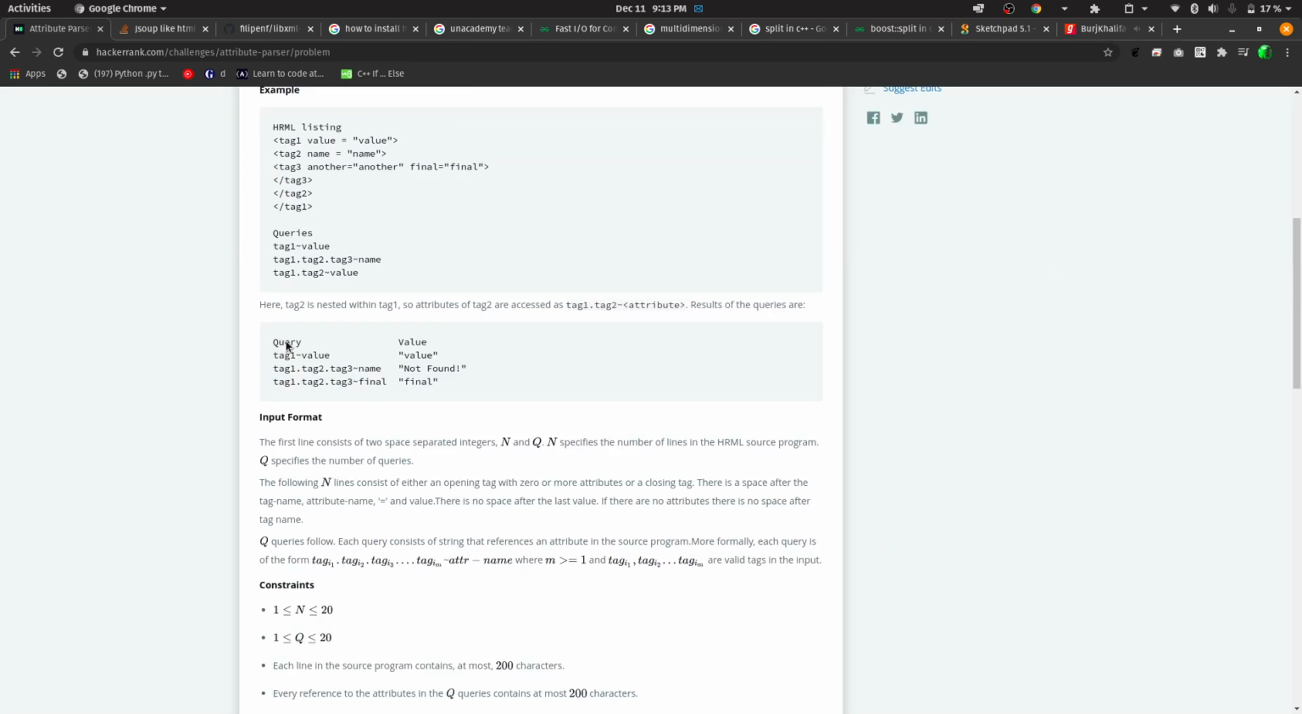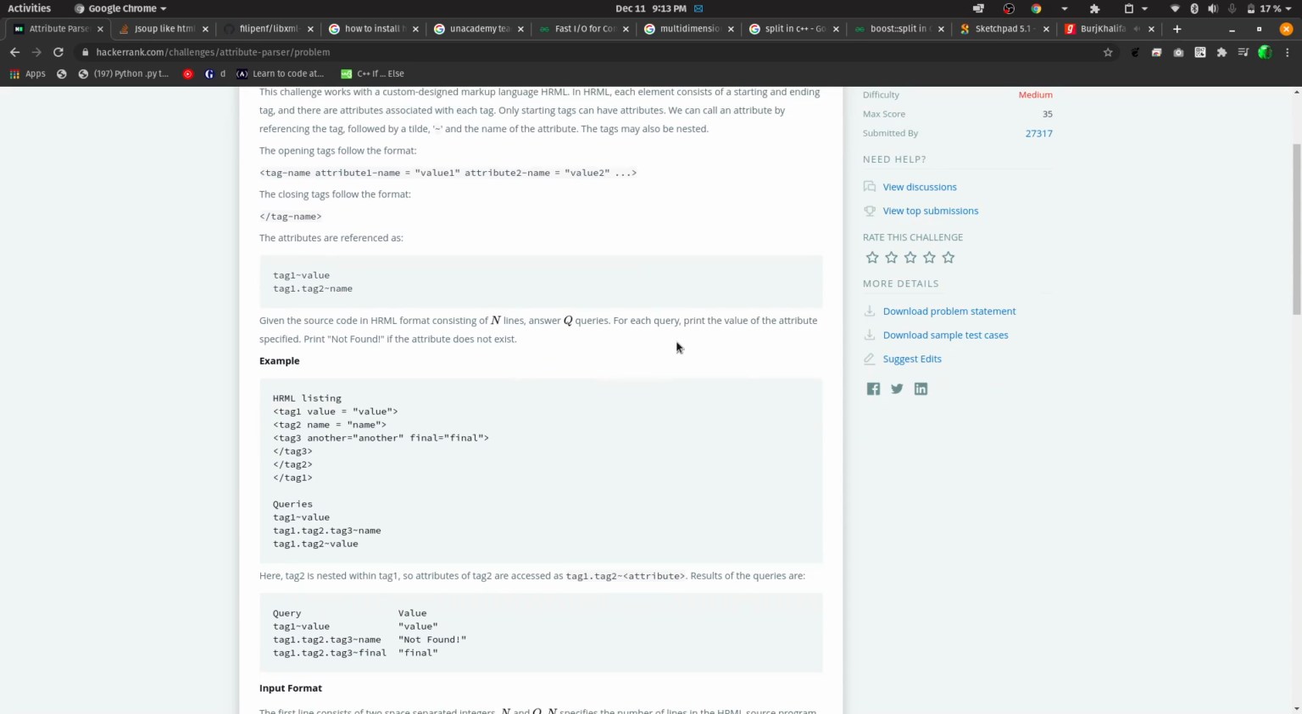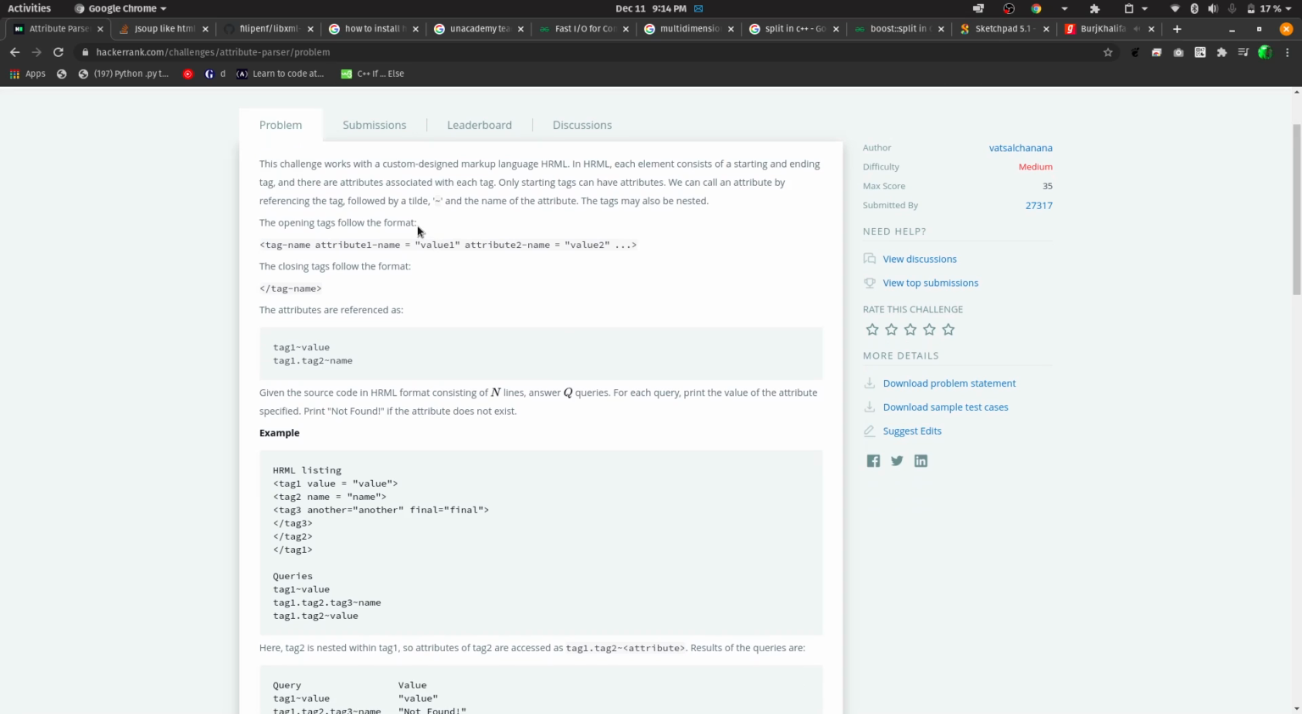So let's just read the question once. This challenge works with a custom markup language, HRML. In HRML, each element consists of a starting and ending tag, and there are attributes associated with each tag. Only starting tags can have attributes. That means only the main tags. We can call an attribute by referencing the tag following a tilde and the name of the attribute. The tags may also be nested. The opening tag allows the format: tag name, attribute name, equals, value. The closing tags follow the format as we see in HTML.